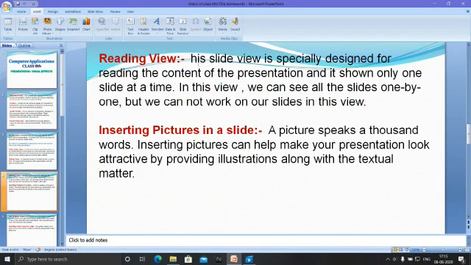Reading view. This slide view is especially designed for reading the contents of the presentation, and it shows only one slide at a time. In this view, we can see all the slides one by one, but we cannot work on our slide in this view. We can work in normal view or in outline view.